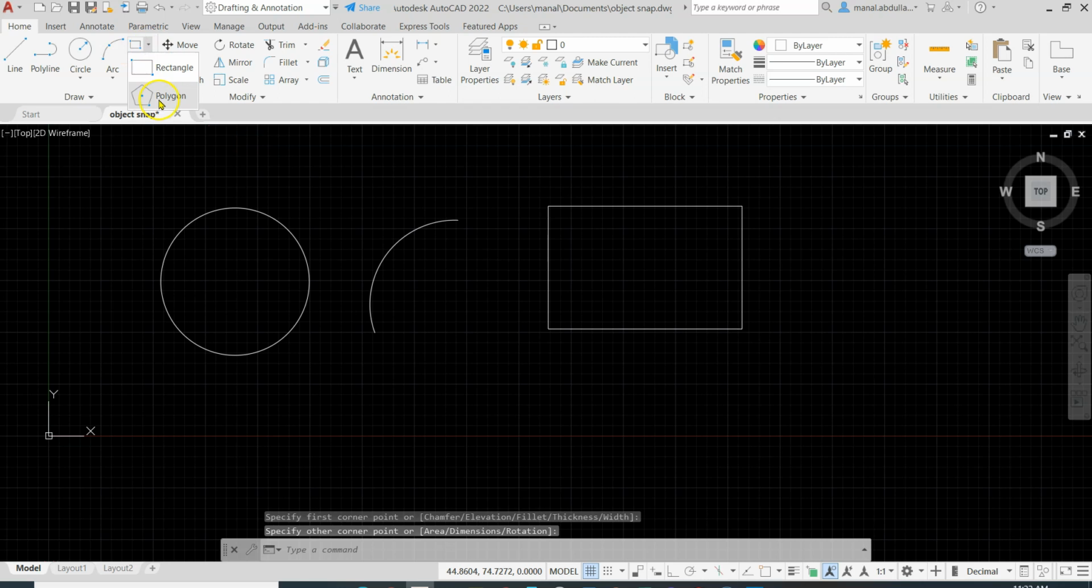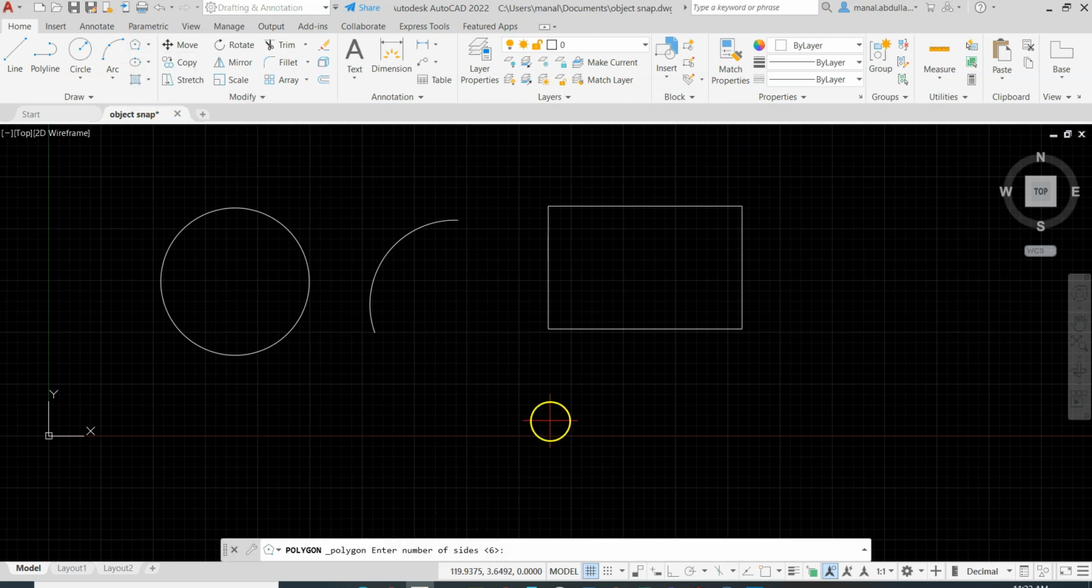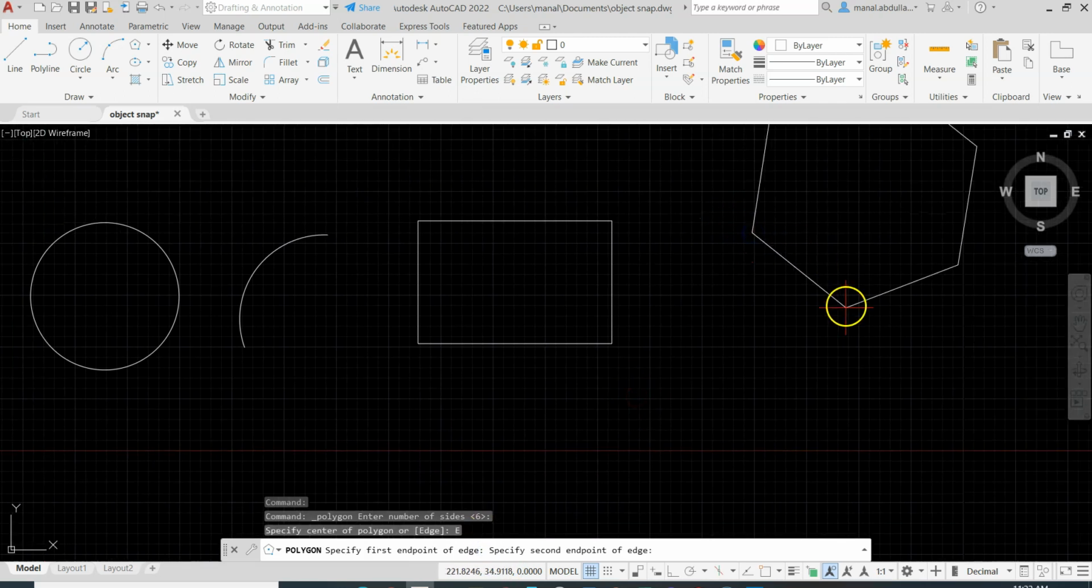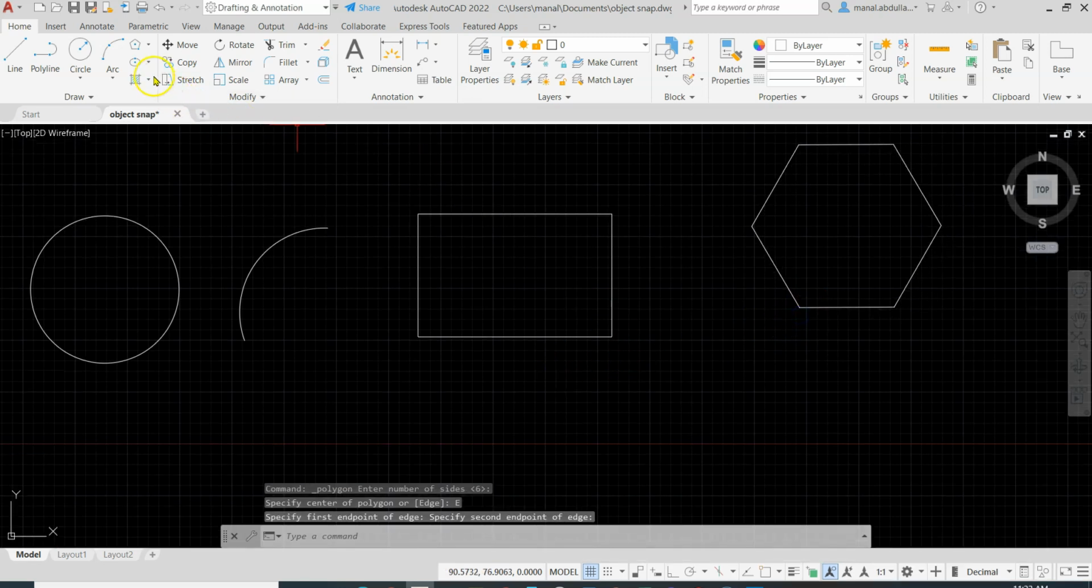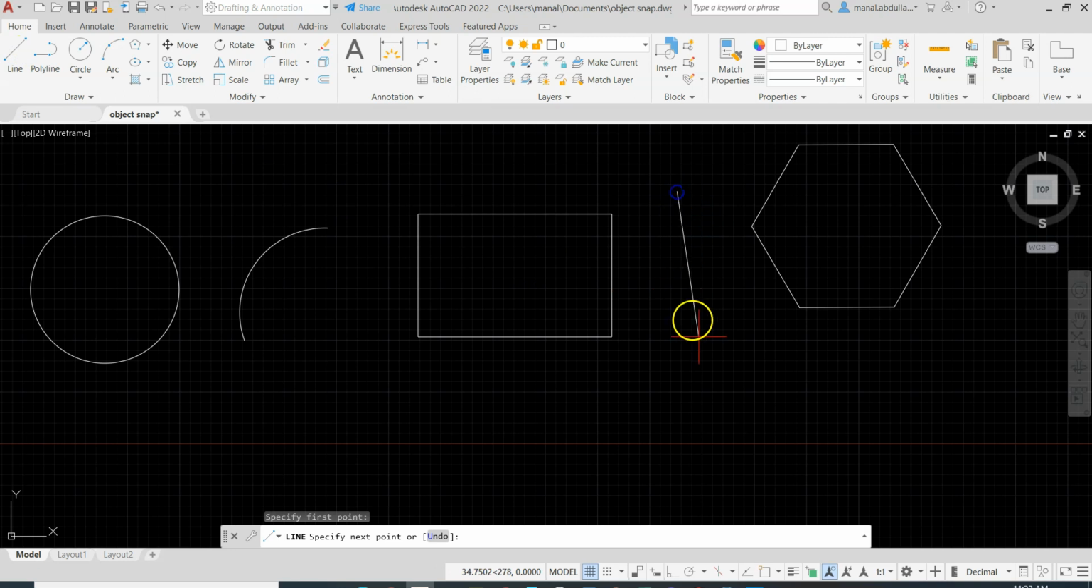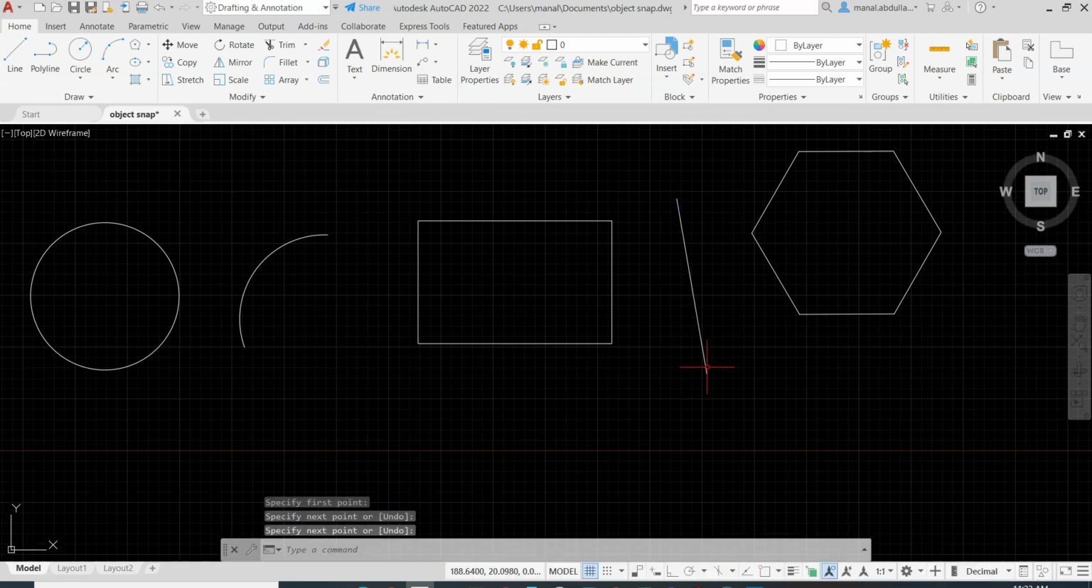Okay, I'm gonna draw a polygon. I'm gonna make the sides 6, that's fine. Put the edge here, and I'm gonna draw just a random polygon. Also, I'm gonna draw a line, so there are several objects on the screen.